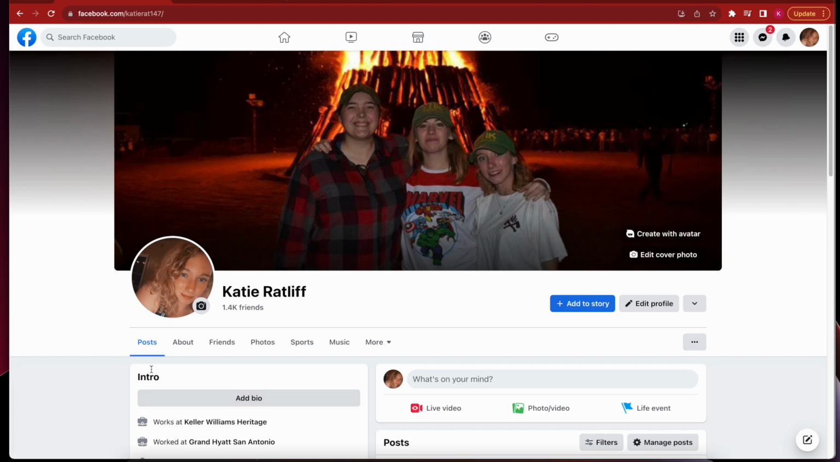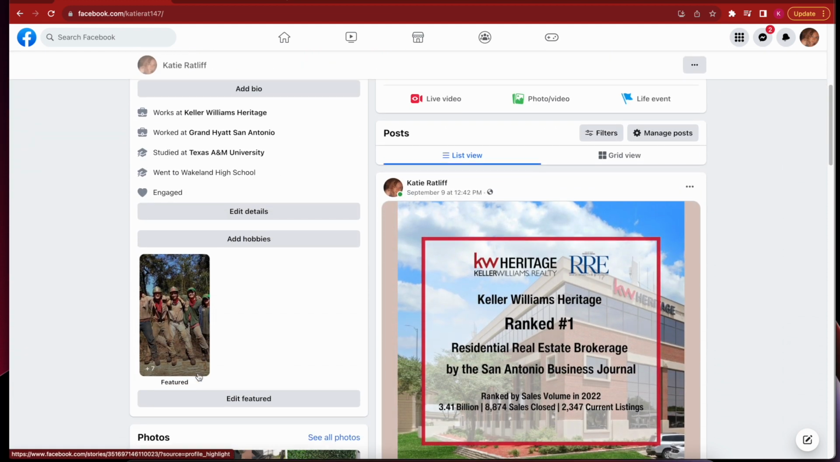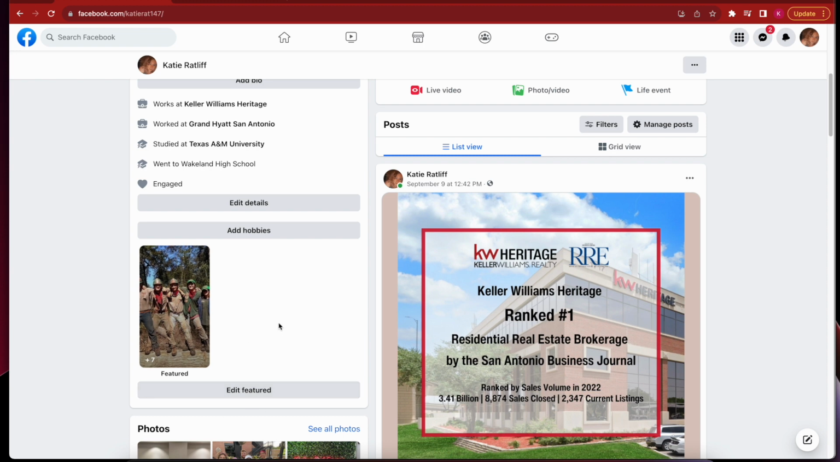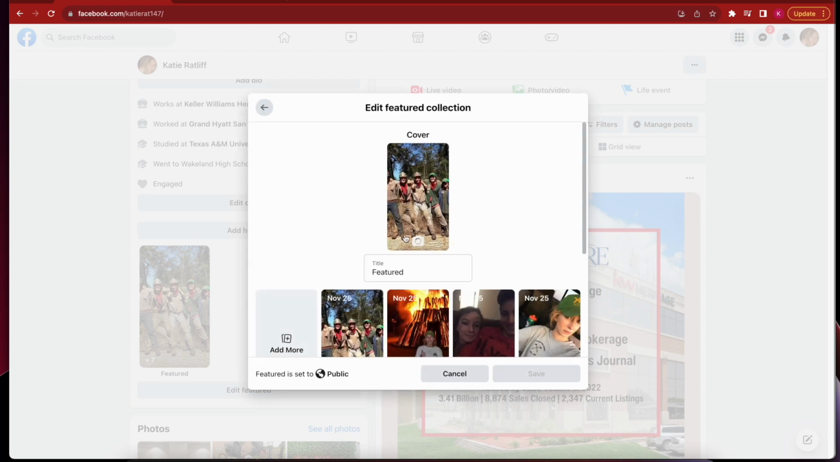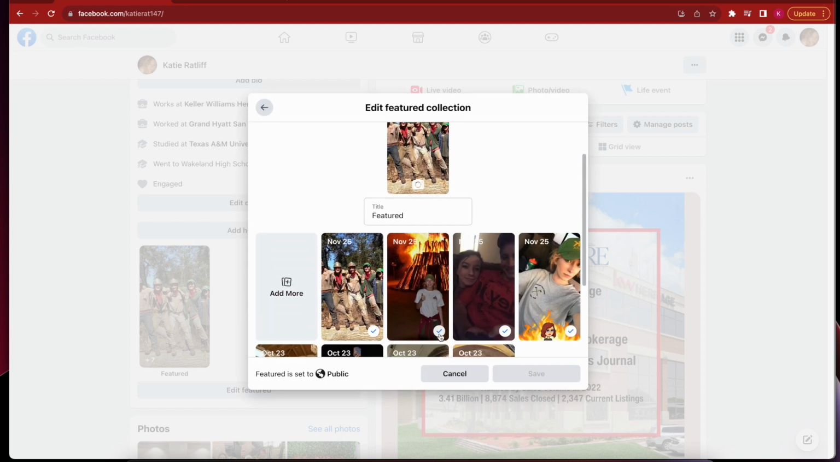Then in this introductory box right here, you should have featured. If you already have a featured section in here labeled TREC, then you just need to hit edit featured and you will edit that particular TREC feature. You will take off the old one by unchecking it, and you will add in the new one by hitting add more, and that will let you access your computer files.